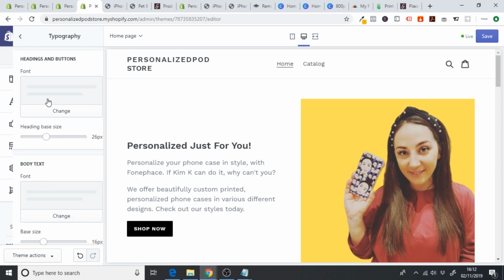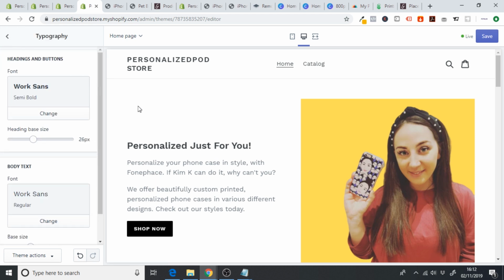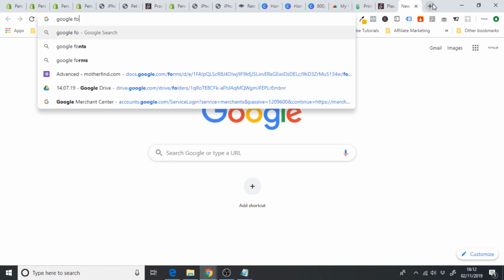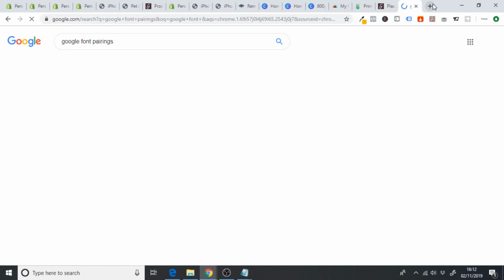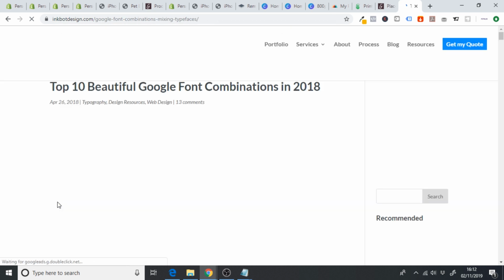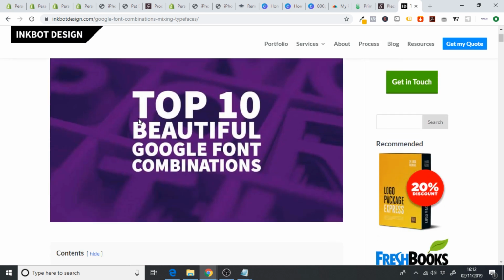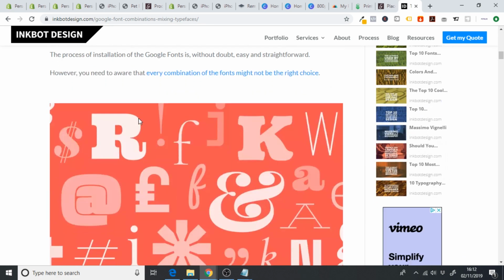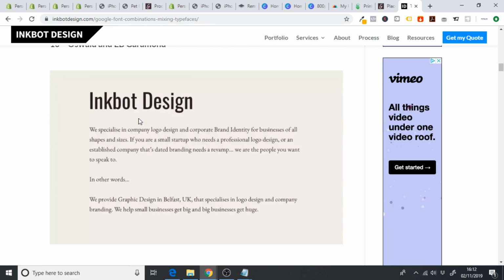Now with the typography, what you can do is pick two fonts that go really well together. So if we just go over to Google and type in Google font pairings, we can have a look at different font pairings that are really working well together. So let's have a look at this first one over here. If we scroll down, we can have a look at some Google font pairings. Let's scroll down and see, we have this one over here.